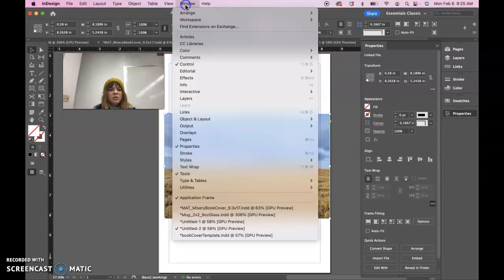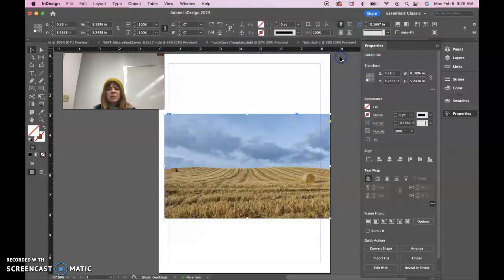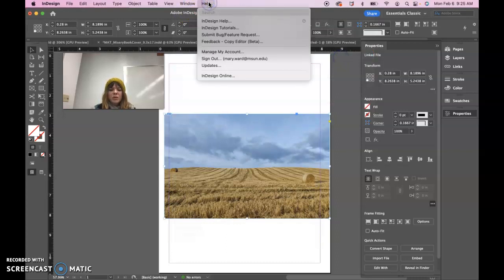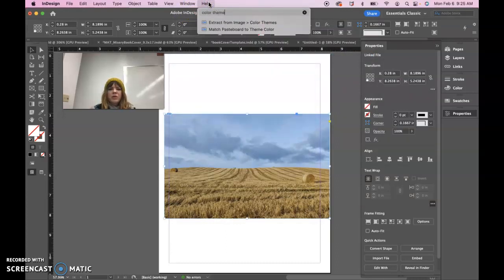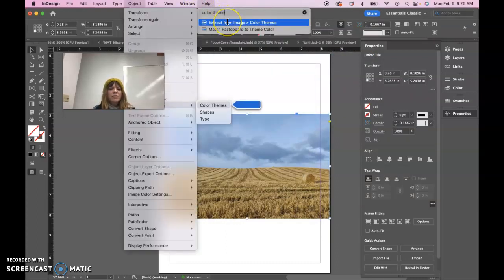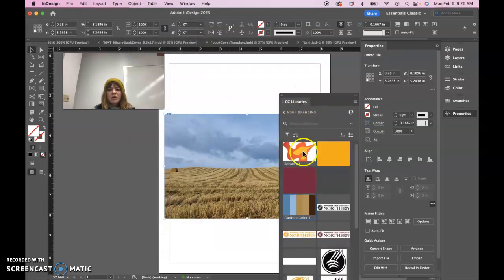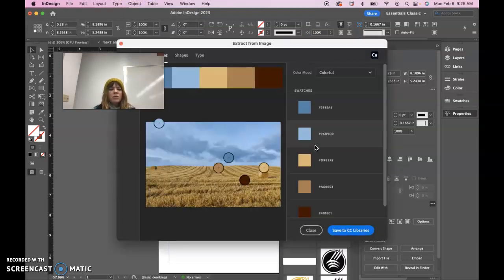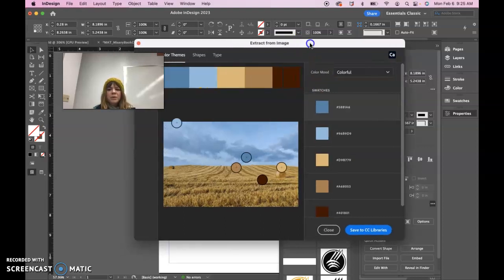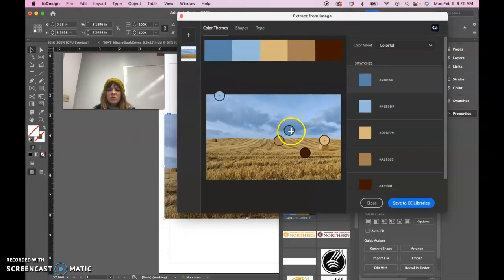And let's go to, just make sure you're in Window, Workspace, Essentials Classic. And let's go to Help, and let's go to Color Theme. If we know the name of what we're looking for, that helps a lot because we can always use the Help menu. So it's under Object, Extract from Image, Color Themes. And it takes a little bit for it to start working. Your library panel will pop up, typically, and it will extract colors from your image and create a nice color scheme for you.